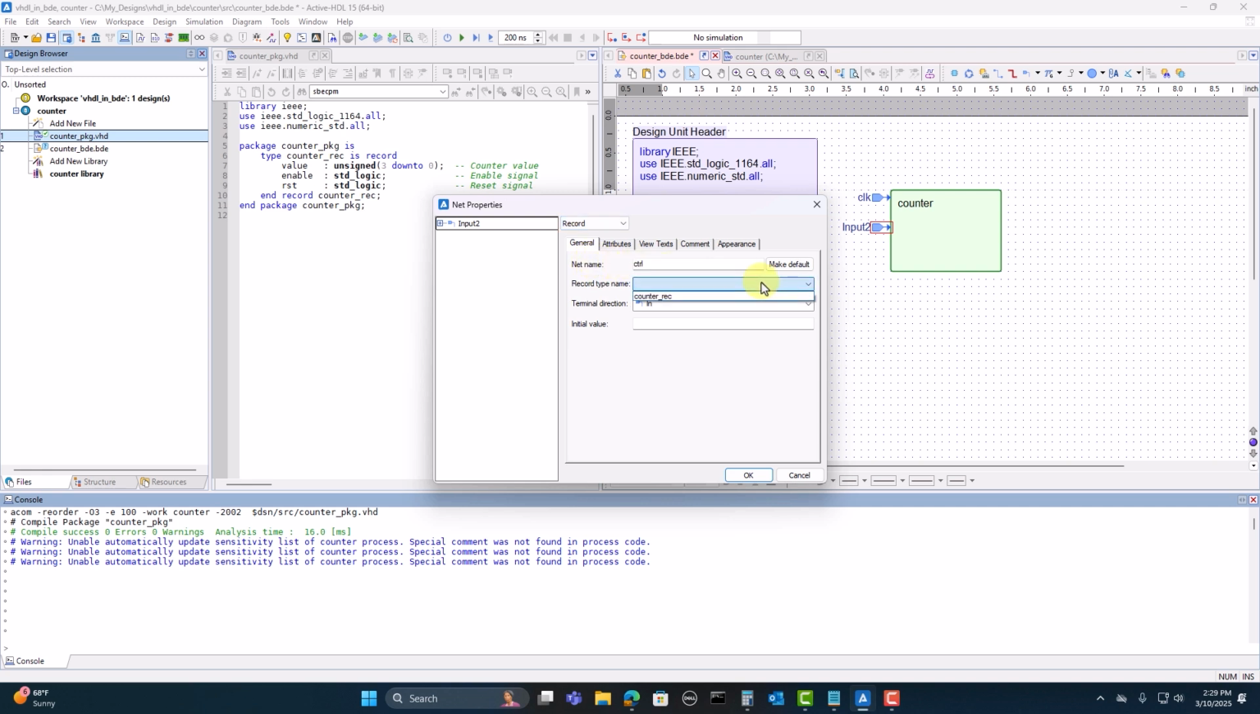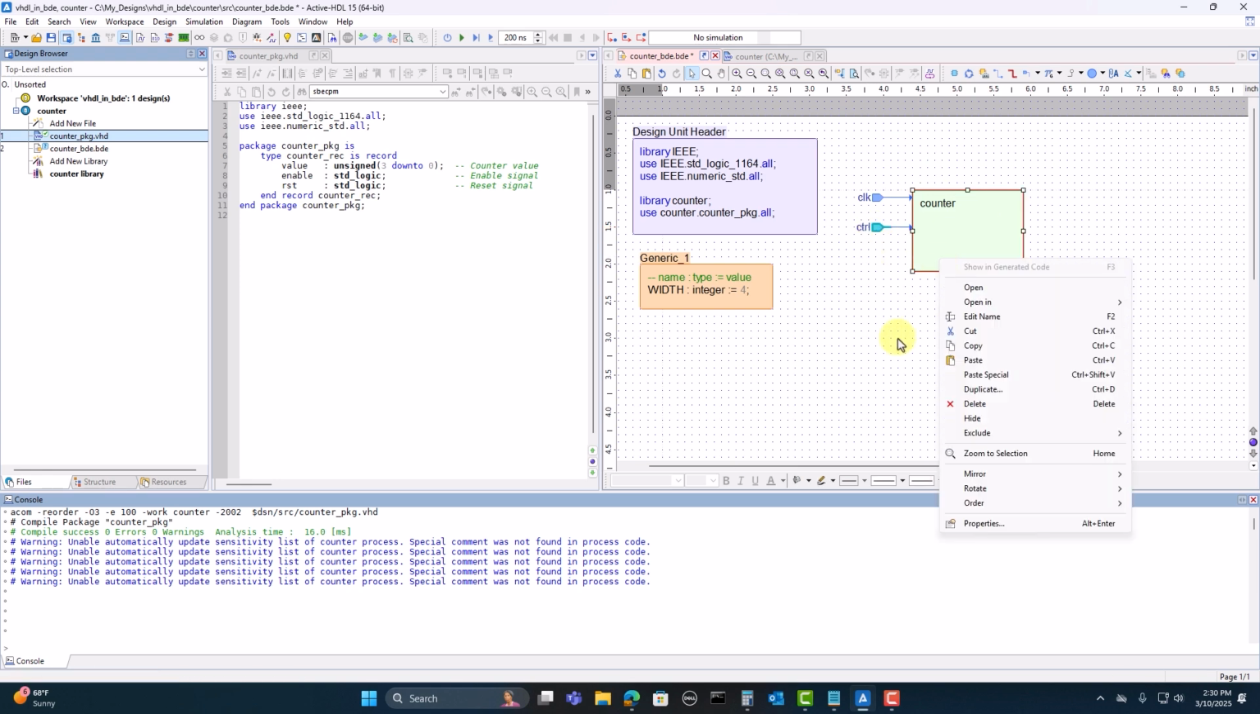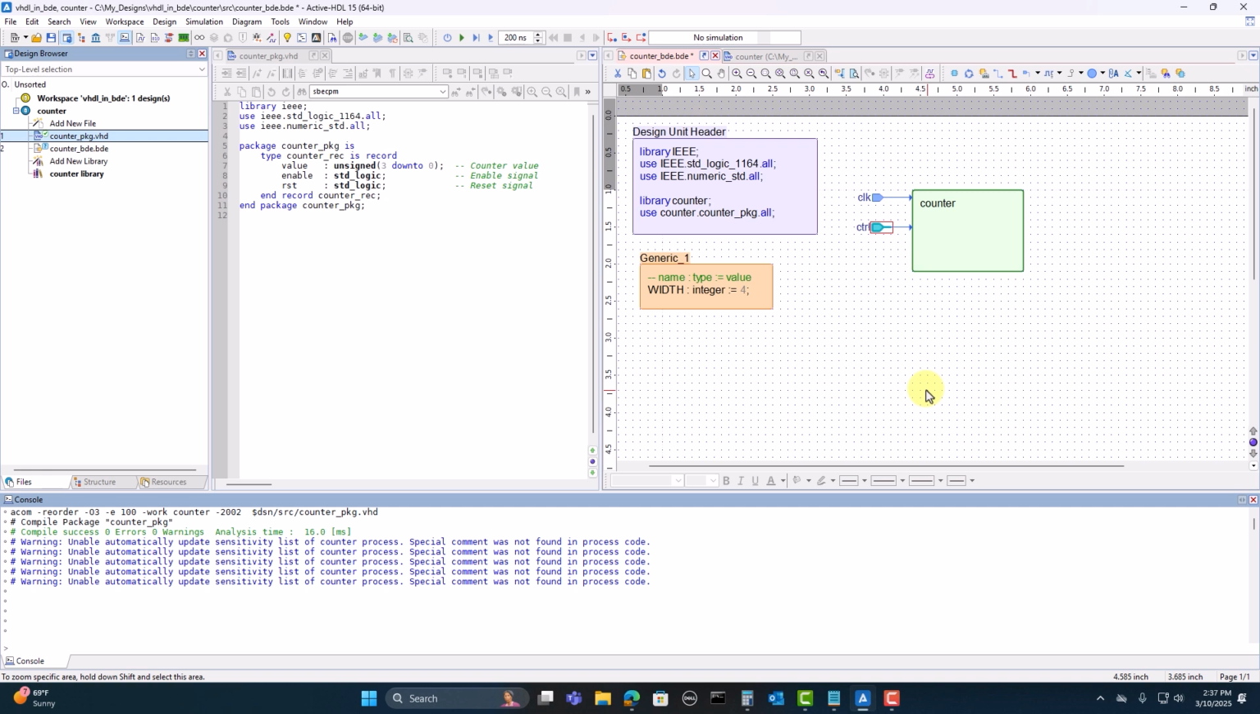From here, I can select the record name, which should just be the counter record. And now you can see that the record's elements are listed. I'll click OK now, and notice that the input pin for control has changed into a turquoise color to indicate that it is a record type. Another VHDL statement I want to add in is a signal assignment. It should be this symbol when selecting it in this menu, and the box should be yellow in the diagram.